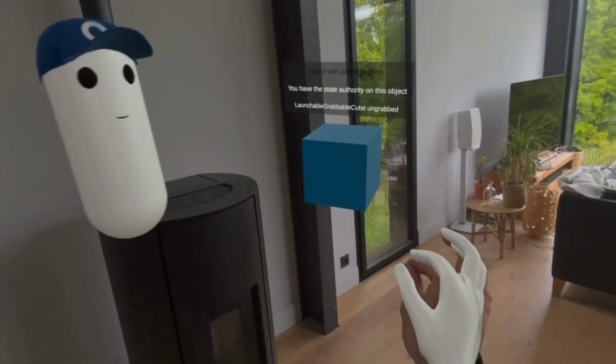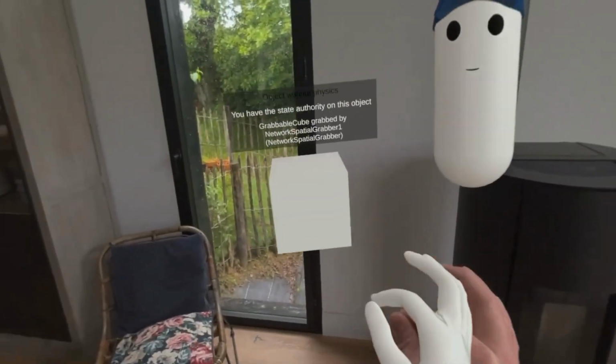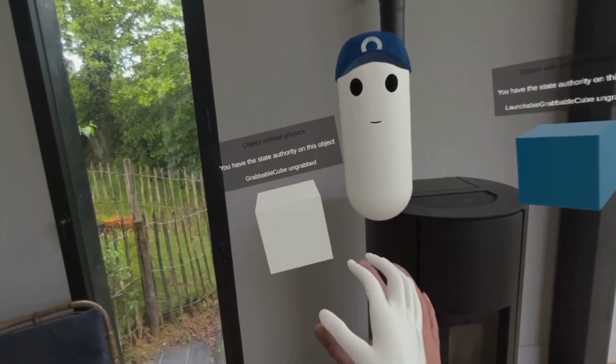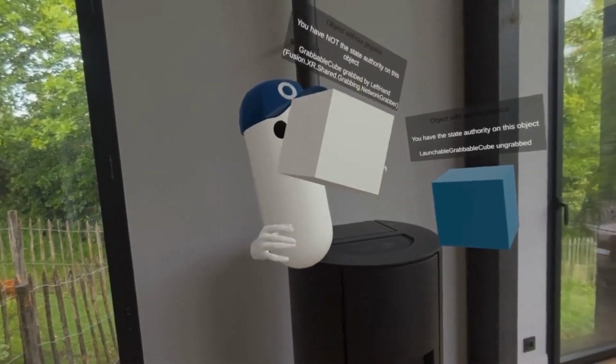You can see that the user can use the spatial grabber to grab the cube. Please note that to test it on the Apple Vision Pro, first we have to compile the application and then deploy it on the Apple Vision Pro. For the Meta Quest, we can stay in the Unity editor.